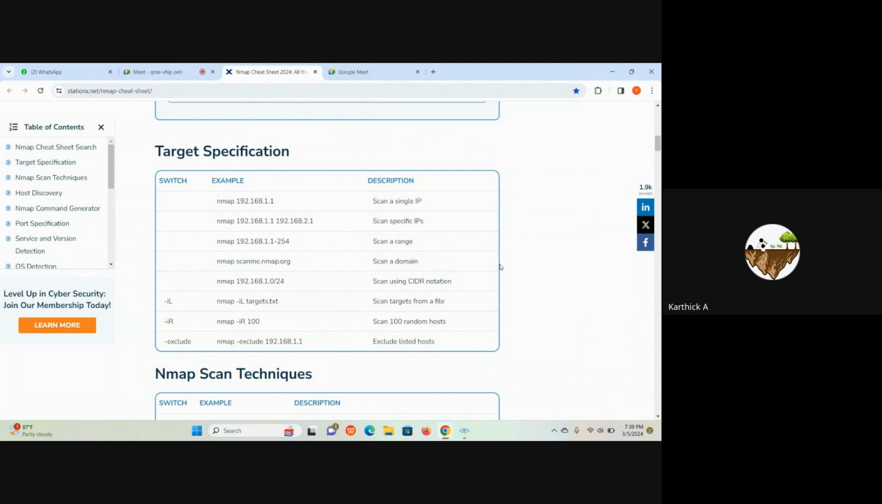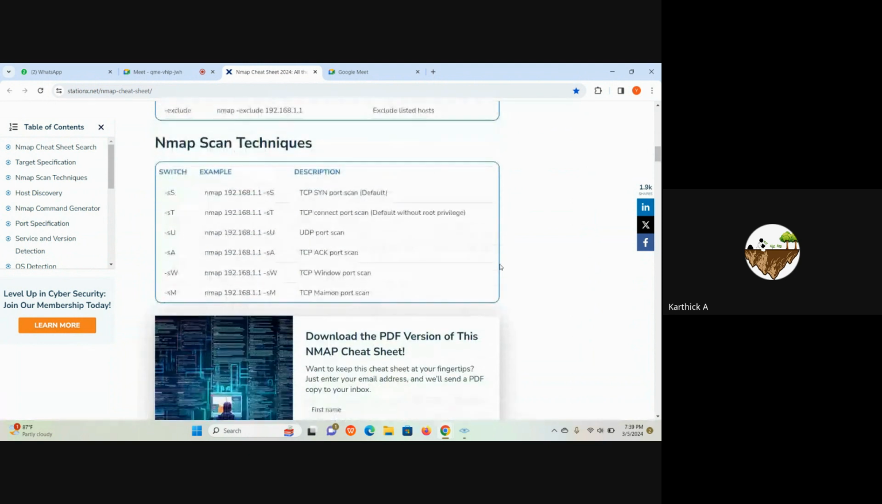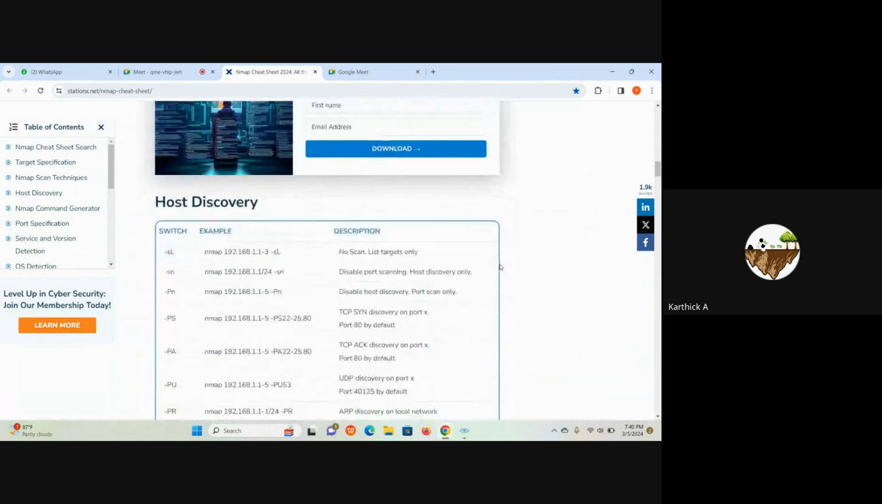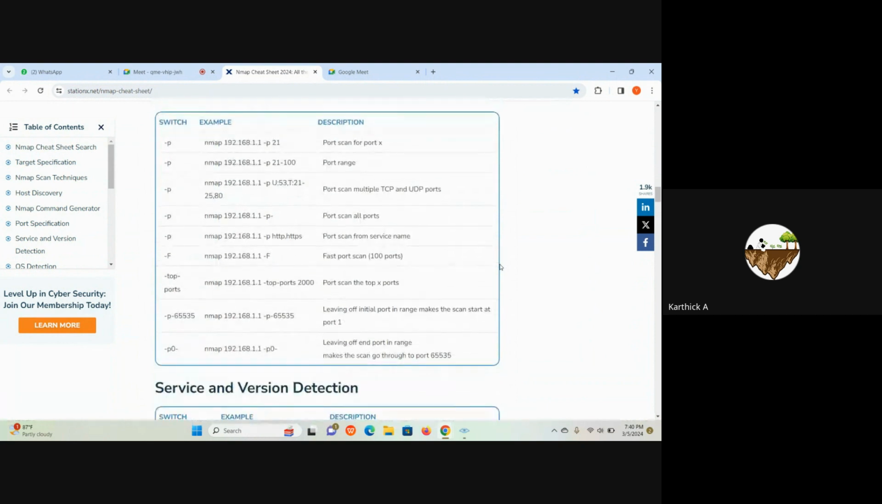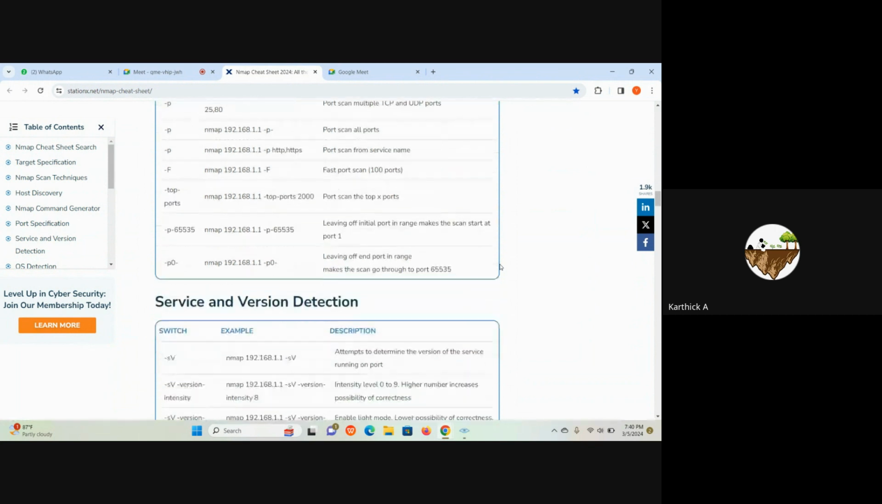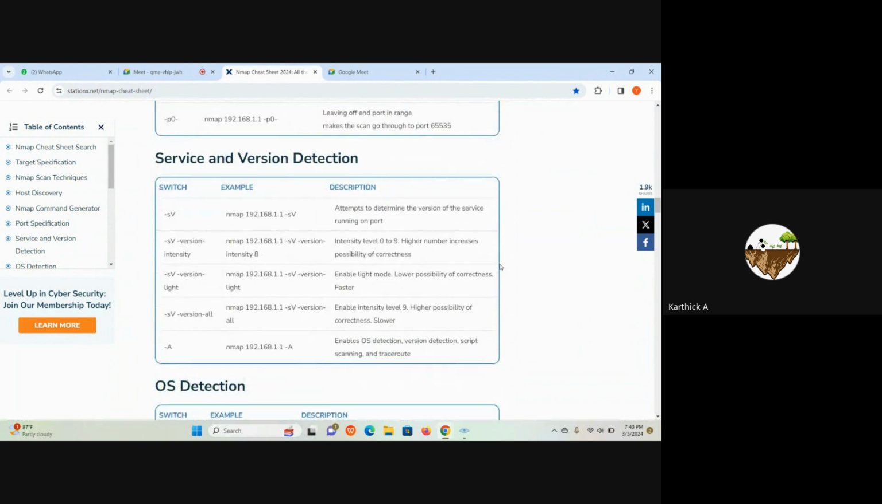Scroll a little bit down. So these are the scans, as I told, TCP and UDP. Go a little bit up. Then this is for open ports and closed ports. You can see -p21, and 21 means it's the FTP port. Then ports 21 to 100, then multiple ports. Based on the port, we can run the scan, which will give more output. Then scroll a little bit down. See the versions, the OS versions we can find.